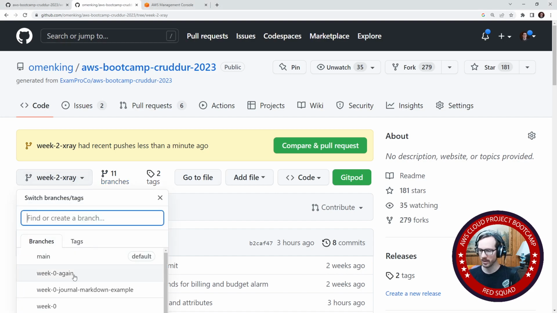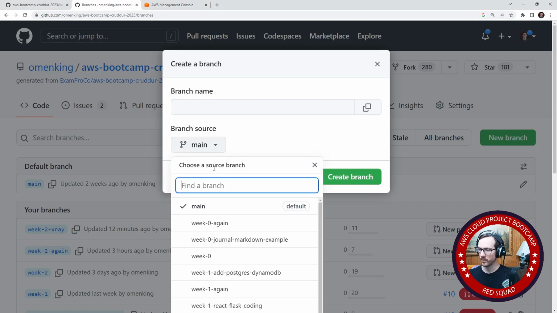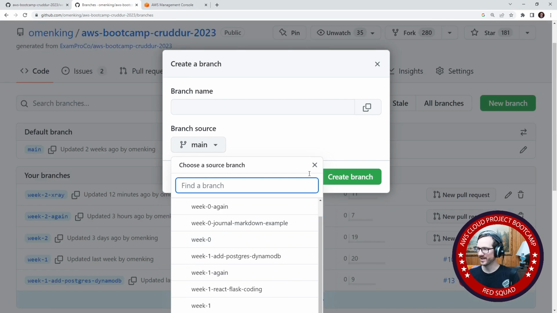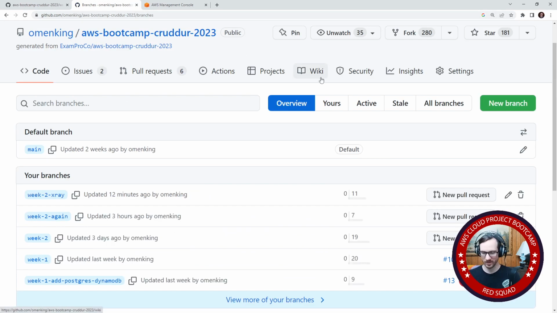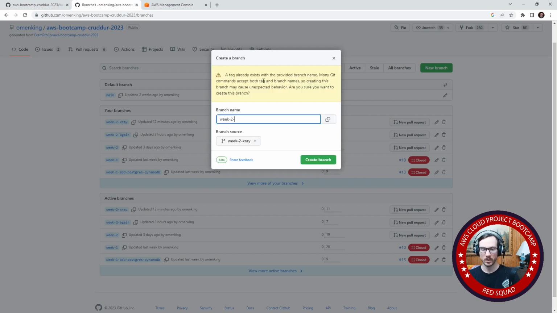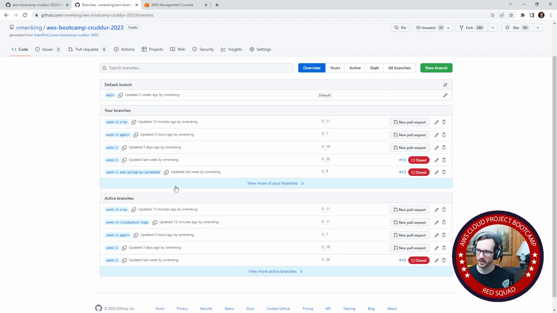So I will go ahead and create myself a new branch off of this one. So we'll go here, and I'm going to say new branch, and I'm going to go down below to... it's really not deciding to work for me here. We'll refresh here and I'll shrink my screen. I'll make a new one here, drop down to week 2 X-ray. We'll call this one week 2 CloudWatch logs. Okay, we'll go ahead and create that.